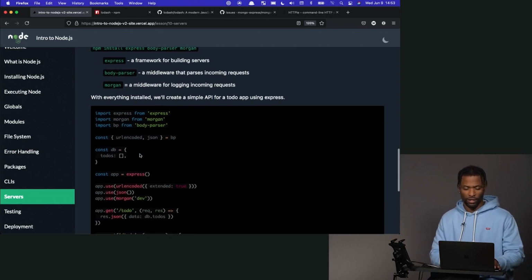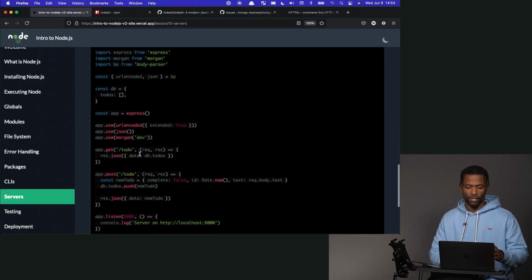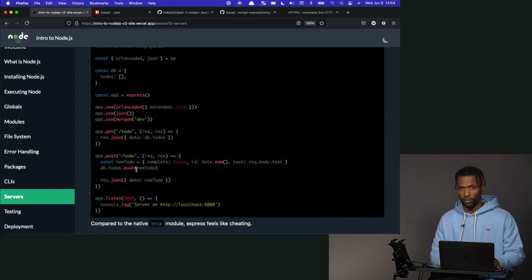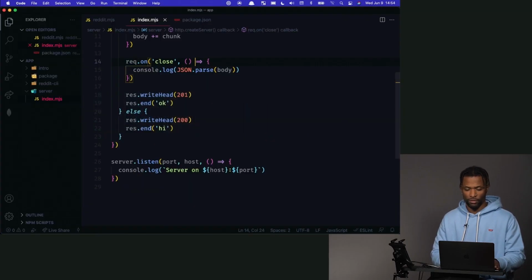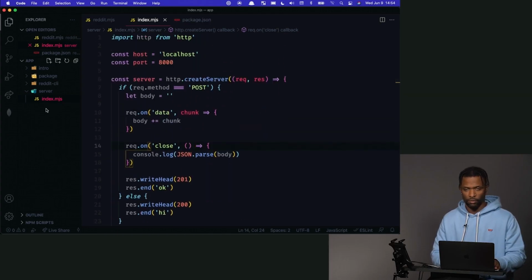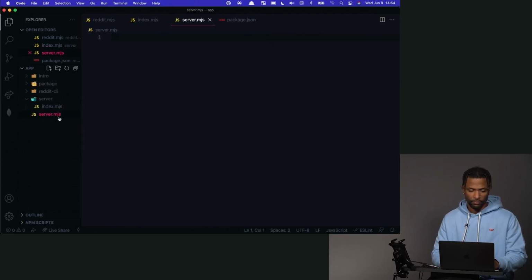So let's get started. We're going to make a simple little to-dos API that creates to-dos and sends the to-dos back. Very simple. So like always, I have the code here. You can copy and paste, but you can also just follow along with me if you would like to. So we're going to do just that. I'm just going to keep this one here because why not? Let's make another file, and I'm going to call this one server.mjs. And I'm going to add it to our server file.